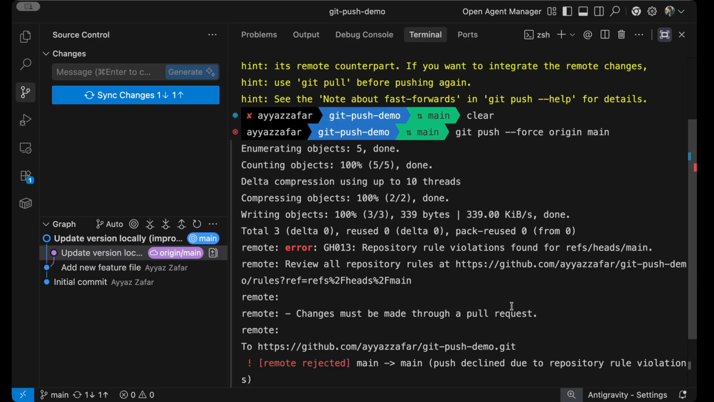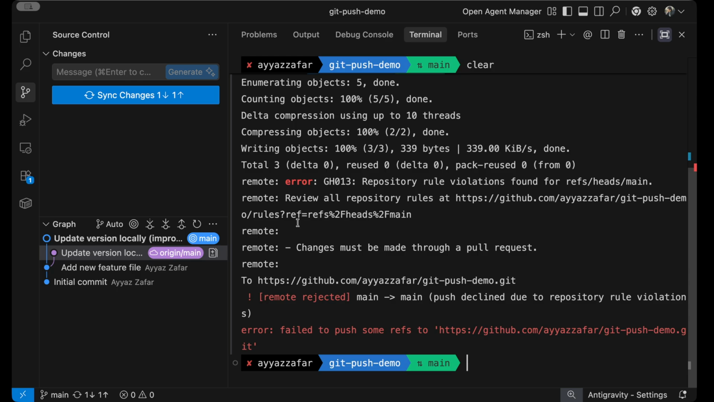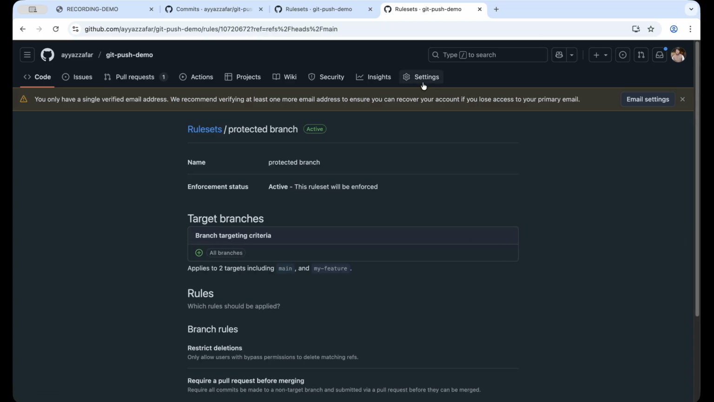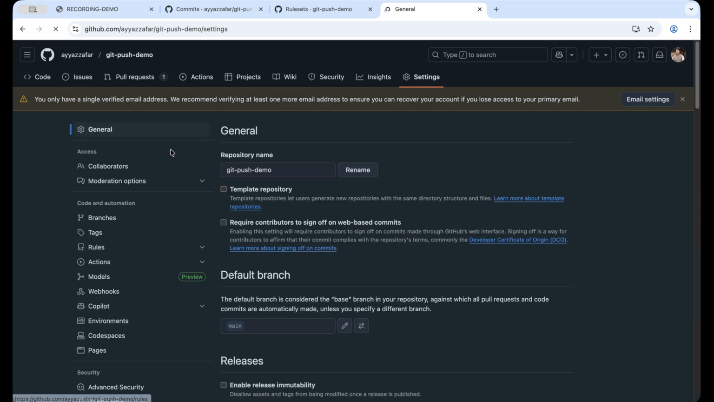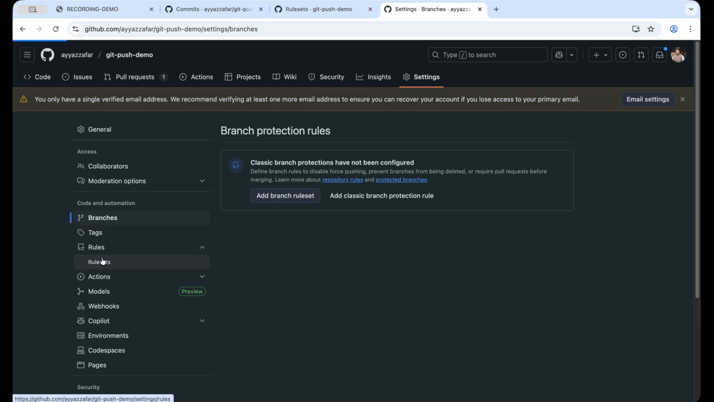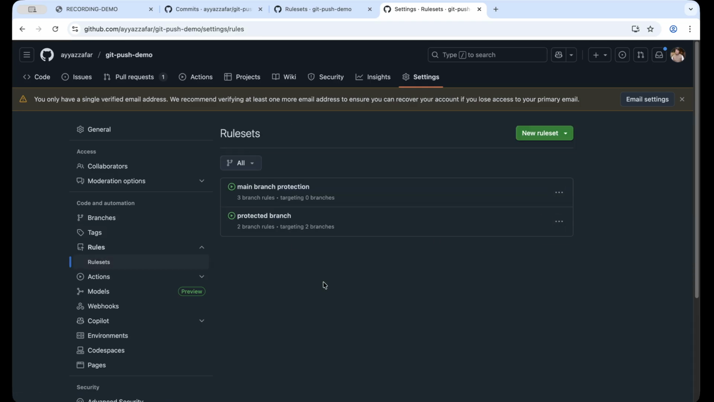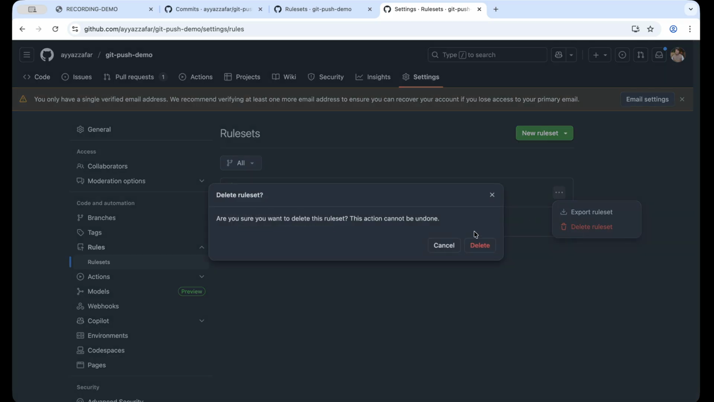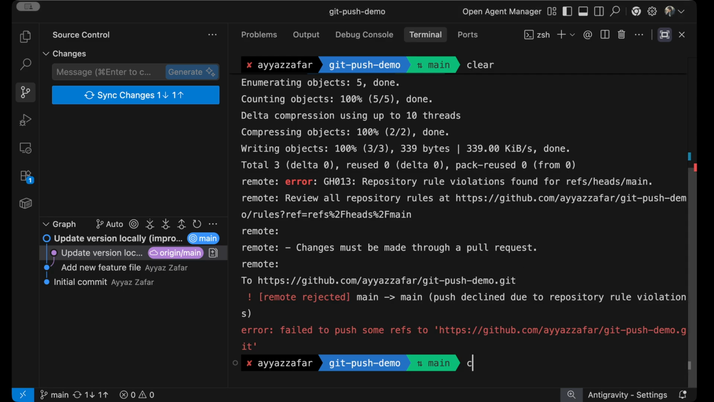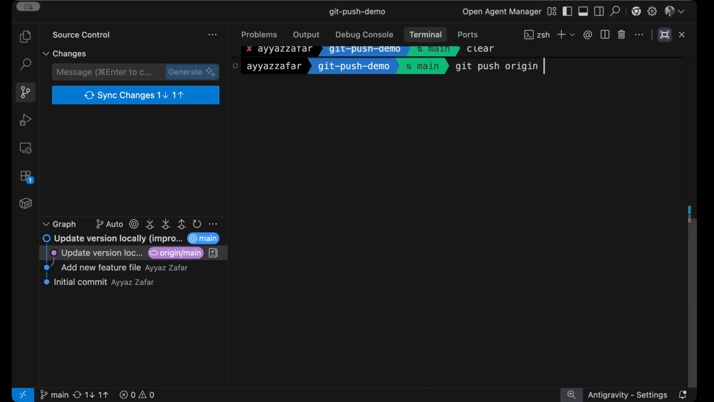Press enter. Okay, there is actually a rule that is stopping the force push, so I'm going to disable that rule. For that I have to go to the settings, go to the branches, and go to the rule sets, and you can delete these rule sets that were created. I don't need them anymore. I created these just for demo purposes, so I will just remove them. Just delete them. And now let's go back to the editor, and here I will run the command git push --force origin main.